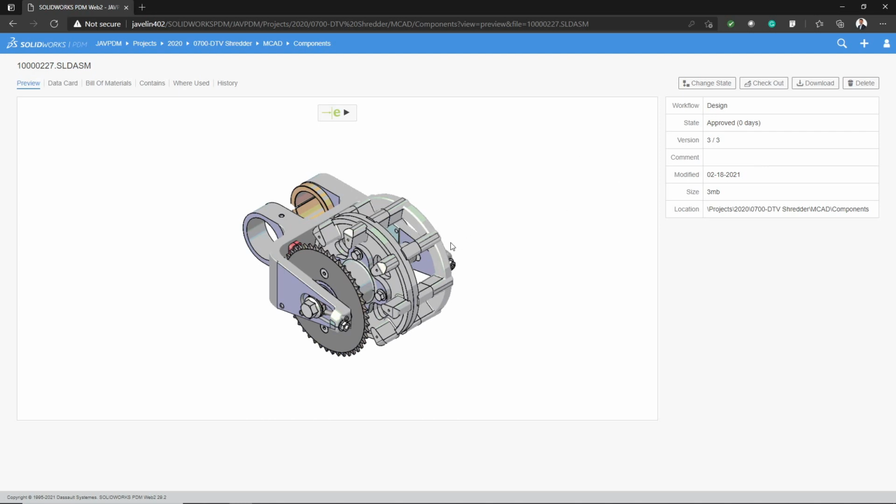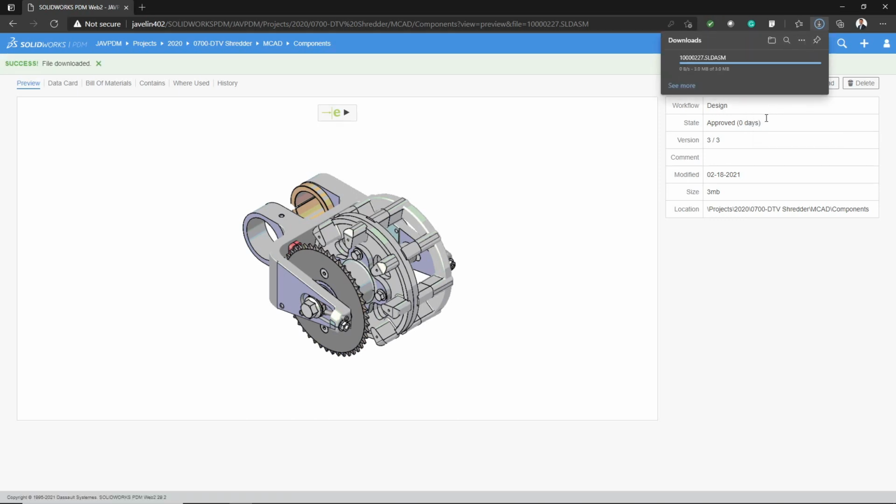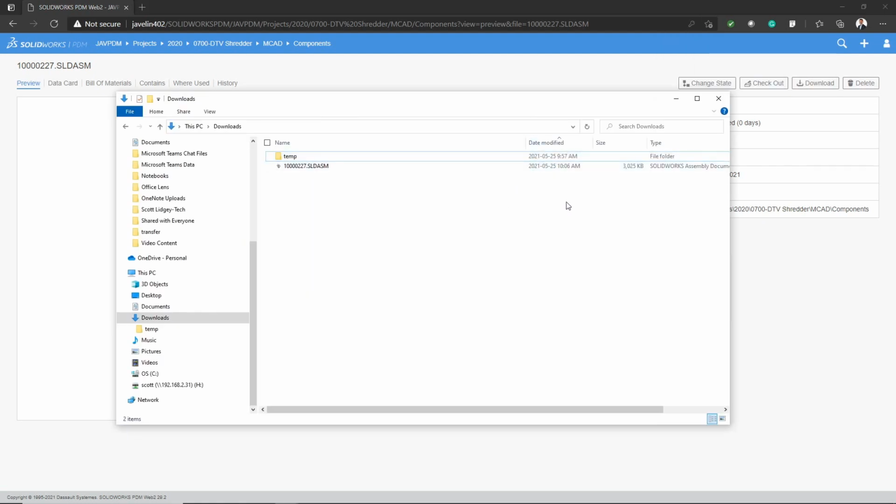Because we are in a website environment, to actually do this, we would go through the download procedure to download this assembly file, or in more cases, more often than not, we'll be downloading the assembly with all of its references. This file would be downloaded to your browser's default download folder location.